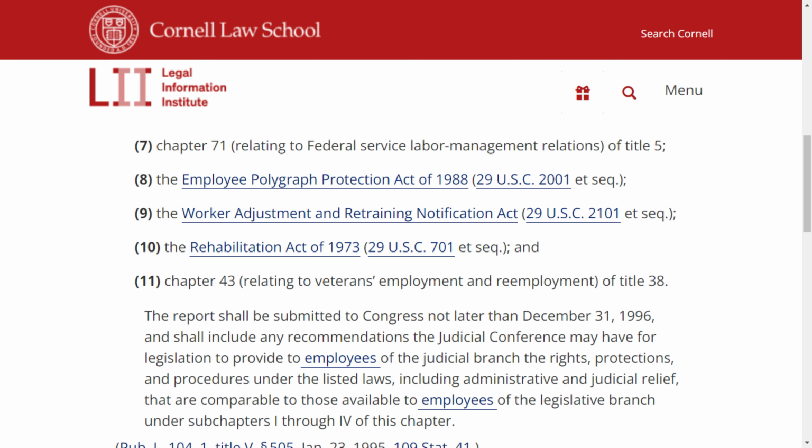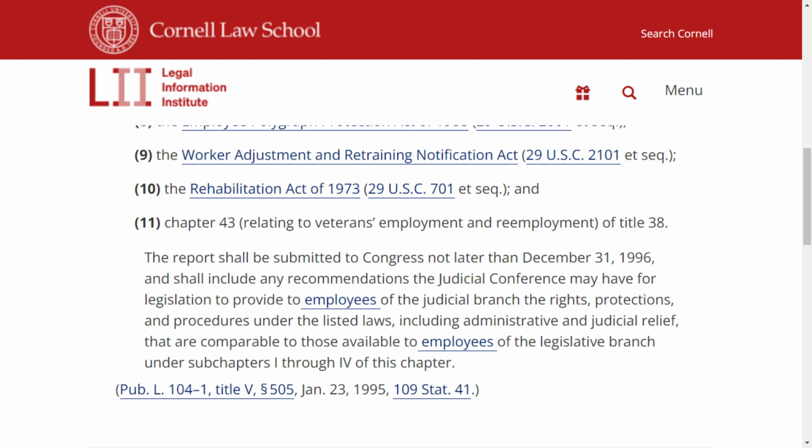8. The Employee Polygraph Protection Act of 1988, 29 U.S.C. 2001 etc. 9. The Worker Adjustment and Retraining Notification Act, 29 U.S.C. 2101 etc. 10. The Rehabilitation Act of 1973, 29 U.S.C. 701 etc. And 11. Chapter 43, relating to Veterans' Employment and Reemployment, of Title 38. The report shall be submitted to Congress not later than December 31, 1996, and shall include any recommendations the Judicial Conference may have for legislation to provide to employees of the judicial branch the rights, protections, and procedures under the listed laws, including administrative and judicial relief, that are comparable to those available to employees of the legislative branch under subchapters 1 through 4 of this chapter.